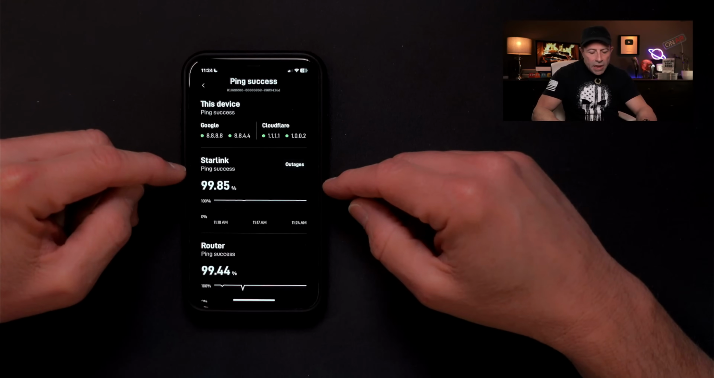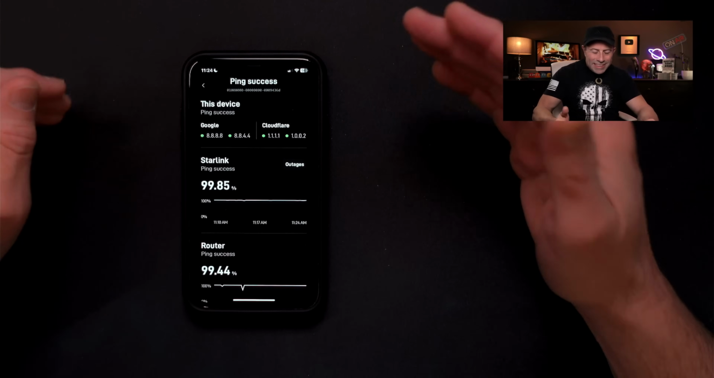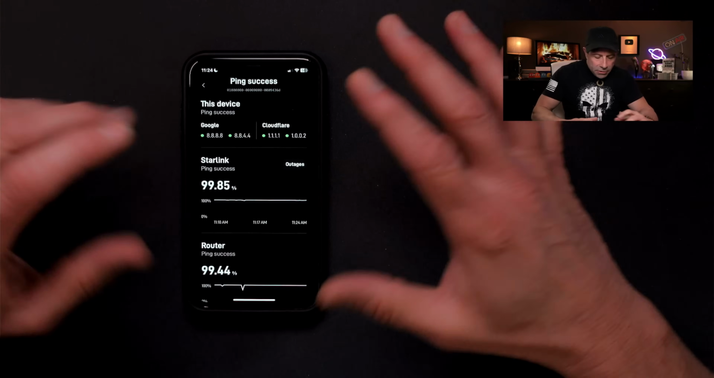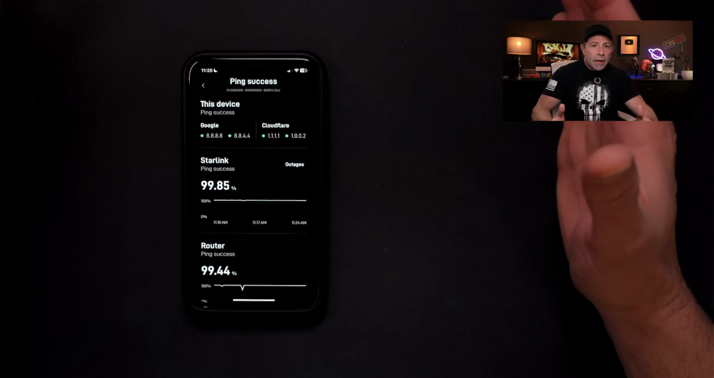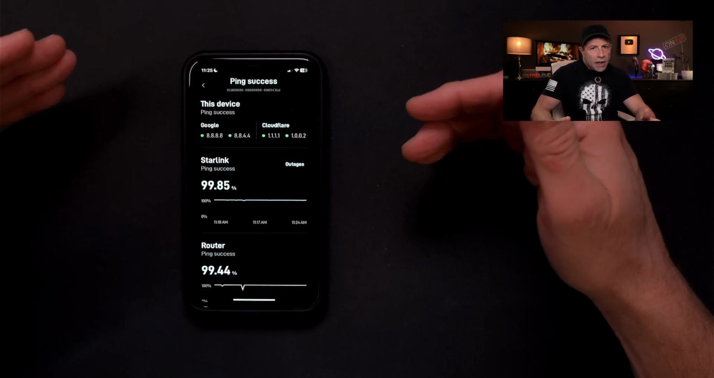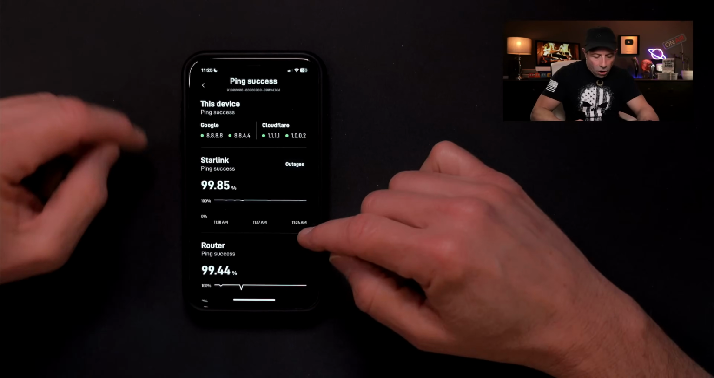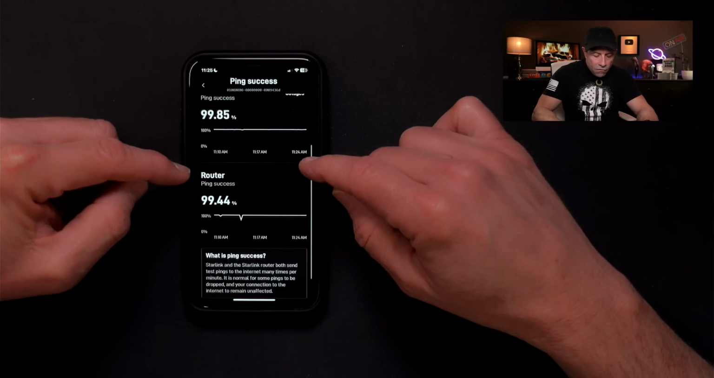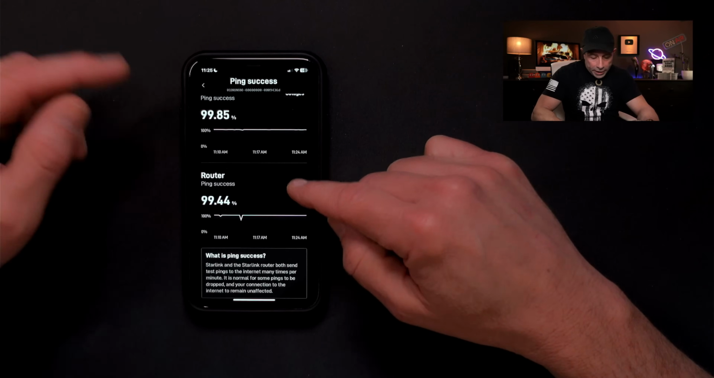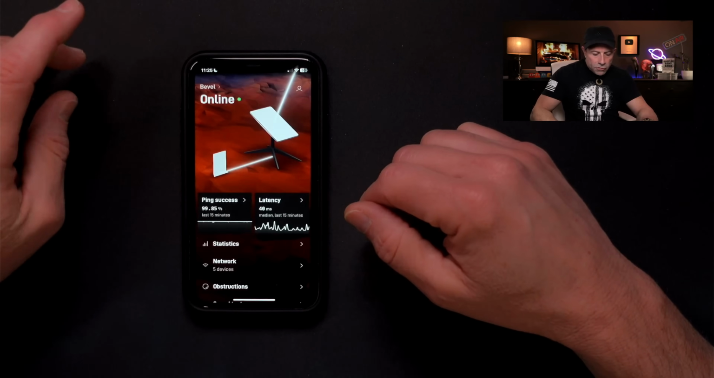So we can see that SpaceX Starlink's success rate is 99.85. That is fantastic. There are no hiccups going on here at all. That's good. That means that we're getting 100% coverage all the time. It is not going down at all. That is for the Starlink itself, and then for the router, we have a 99.44 connection rate. Perfect. Let's go back to the main screen here.